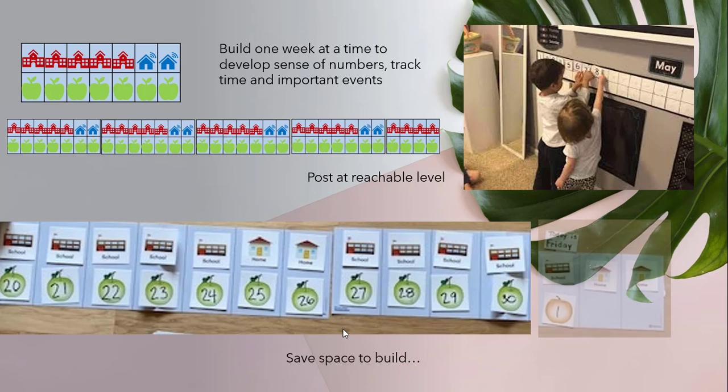Part of that season change with the month here that we have, we're leaving September and we're moving into October. It's a really cool thing to have kids help you dismantle the calendar. So that's part of the math block that day.